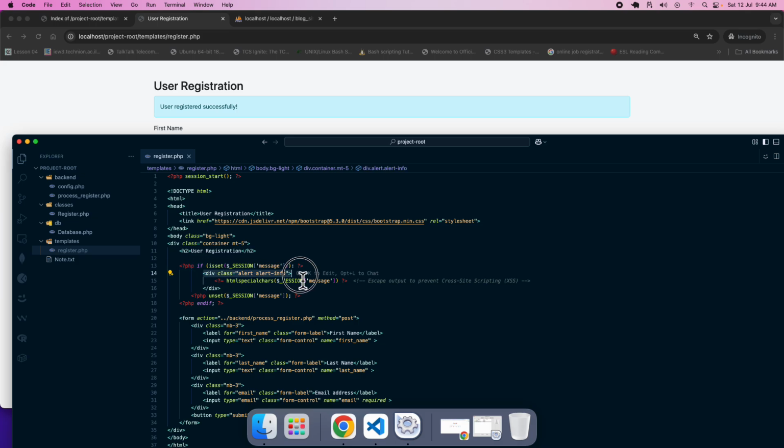Then give a call to Bootstrap. So I came out of the PHP code segment. It gave a call to Bootstrap, and again I'm giving a call to PHP to print the session variable content. Well, if you see over here, I've given a call to htmlspecialchars.